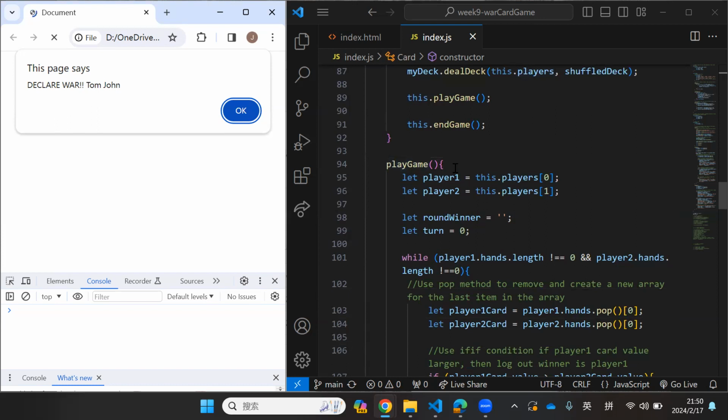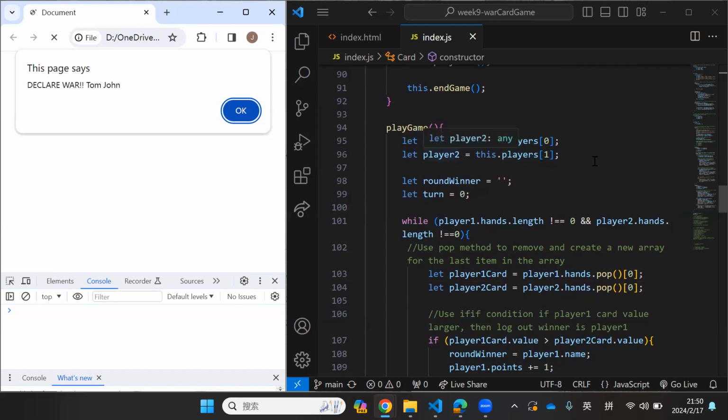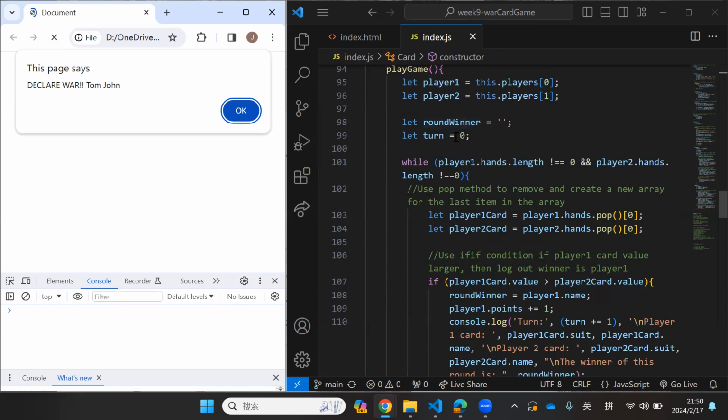So the play game function, what does this do is, first I created two variables. Player 1 is equal to the player at index of 0. Player 2 is the player at index of 1. Then I have two variables. One is the round winner. Each round we compare the cards' values and see which one is the winner. So this is an empty string. And then I let turn be a variable, so it starts at 0.